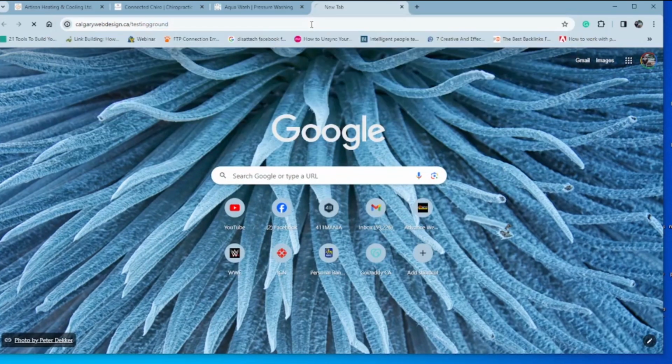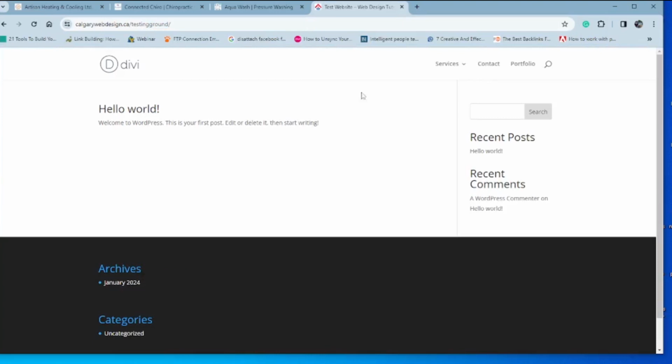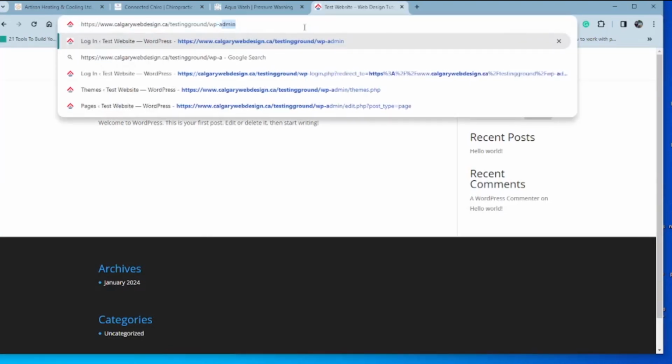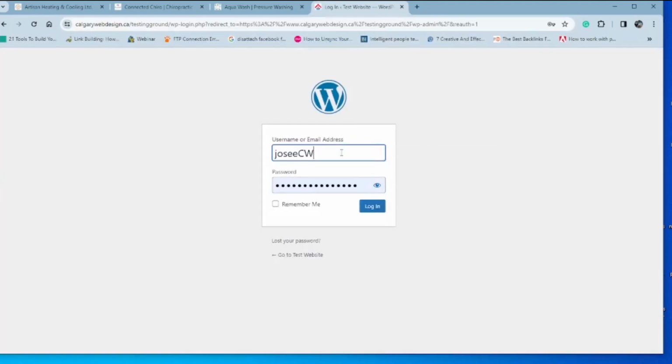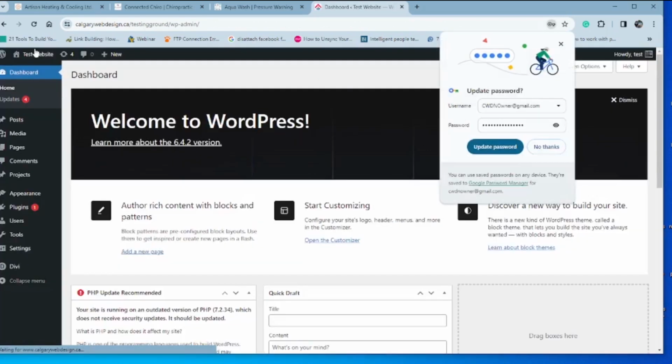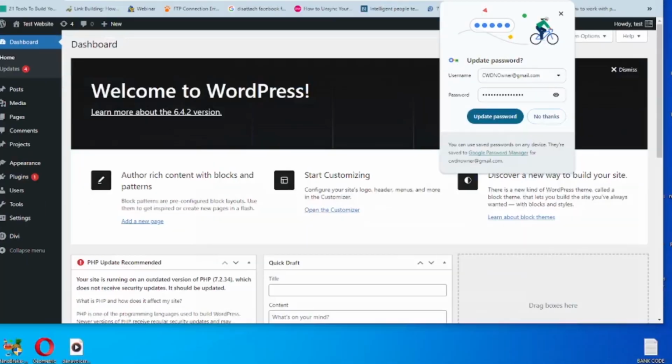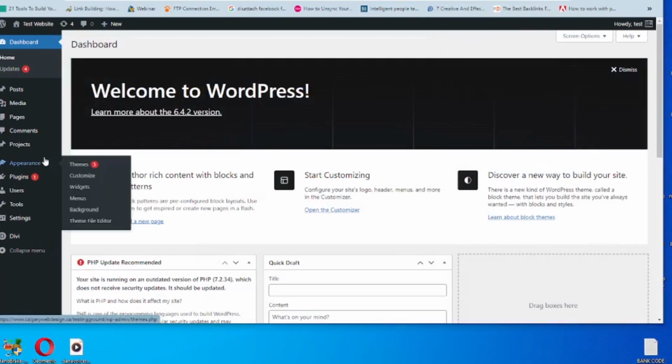My dev site is called Testing Ground, and there you see it here. I will log into WordPress, so WP admin, and enter my password data. Then we're in the WordPress backend. And then I'm going to look for a plugin called WP Menu Icon. So let's find that right now.